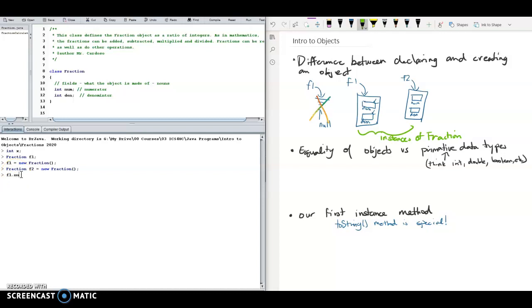So f1.num I can set to 3, and that'll put a 3 in f1's num field over here. Then I can say f1.den gets 4, and that'll put a 4 over here in the den field. I can say f2.num equals 1, and that'll put a 1 over here. And f2.den equals 7, and that'll put a 7 over here.